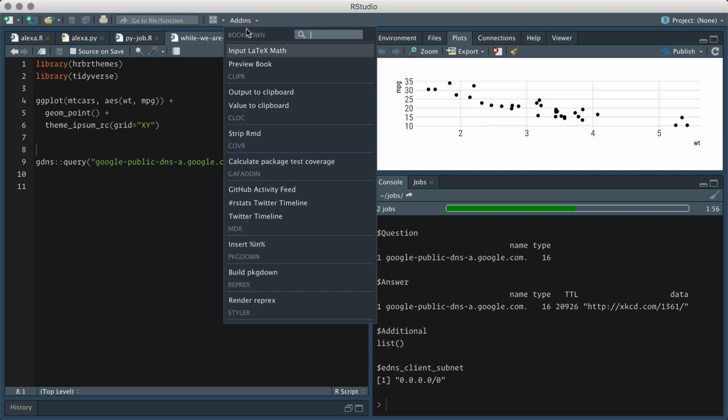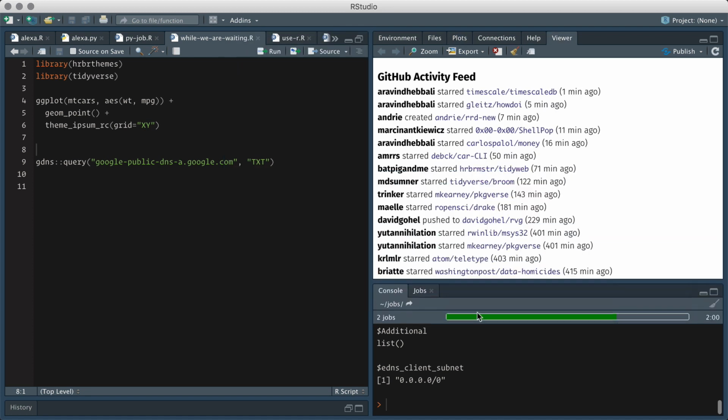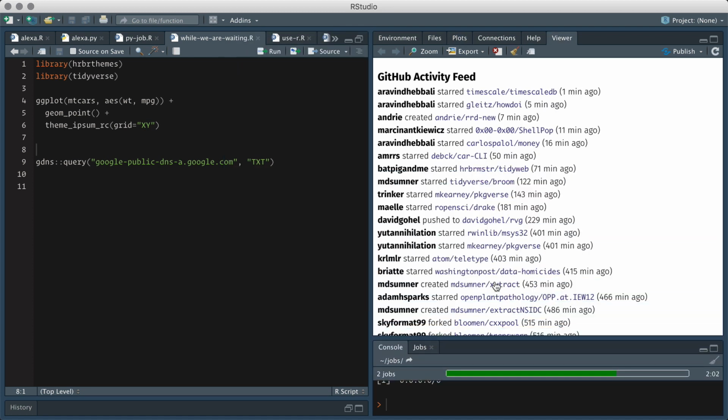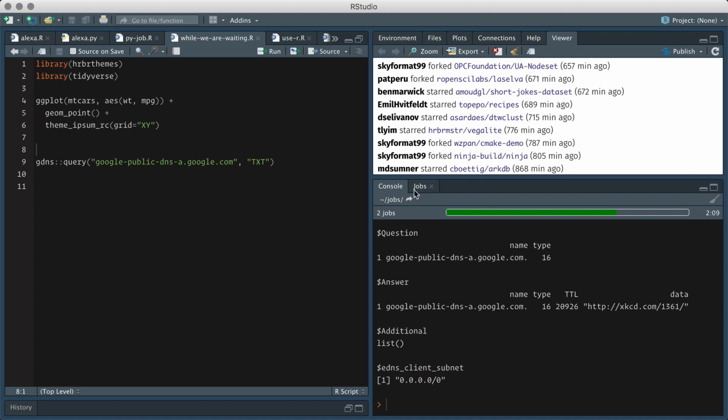We can even run add-ins, right? We can see what's going on with GitHub with people. This is my GitHub activity feed. Yes, I still look at people's stuff there, even though I'm not going to post a whole lot of stuff there anymore. And we can see, yes, we're working with RStudio like we would do anything else with RStudio.